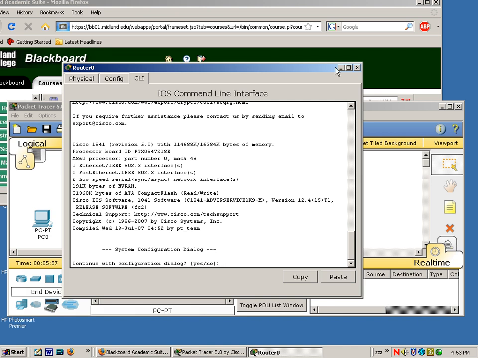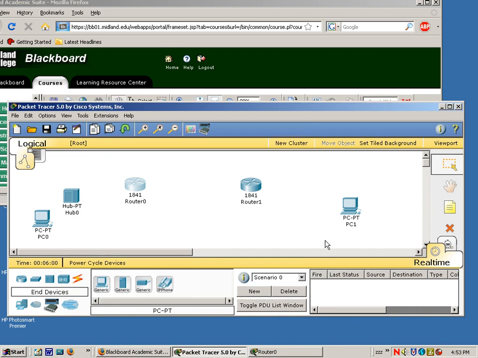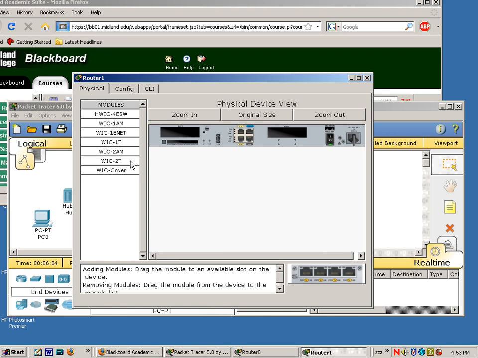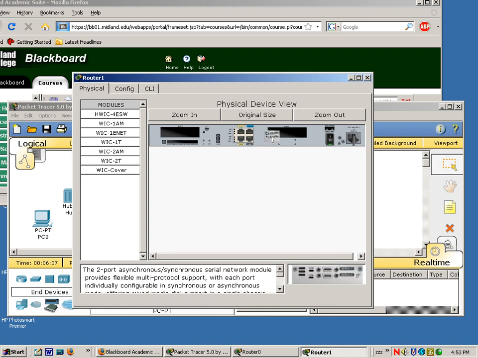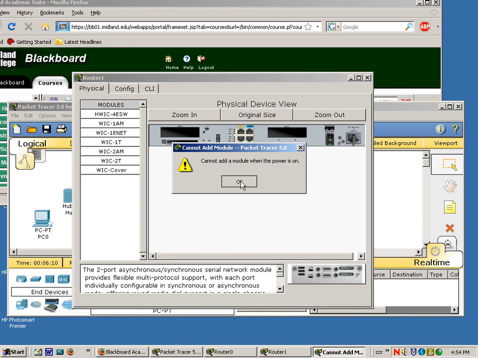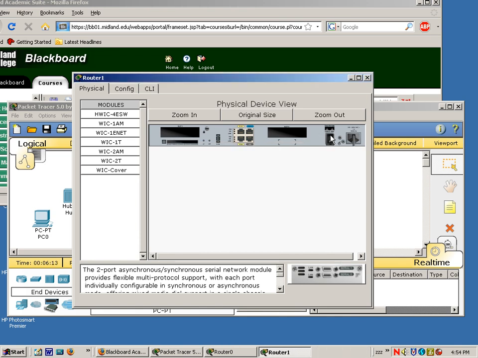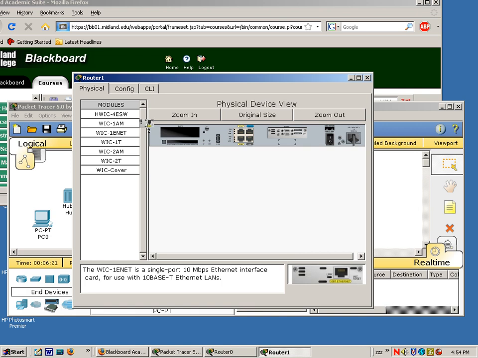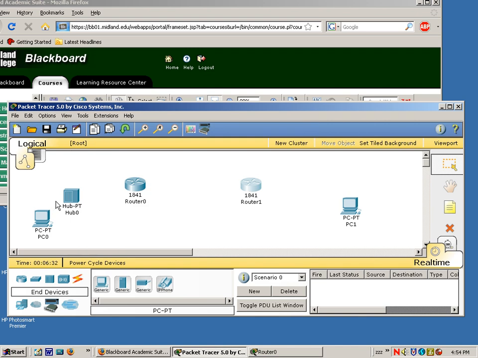I'm just going to minimize that. I'm going to do the same thing to the other router. A WIC 2T, drag and drop. Oop, it says power's on. Need to make sure that power's off. Okay, WIC 1 ENET. Okay. Now we can power back on. Alright. Let that get started. Now the hub should have power on, PC should already have power on.